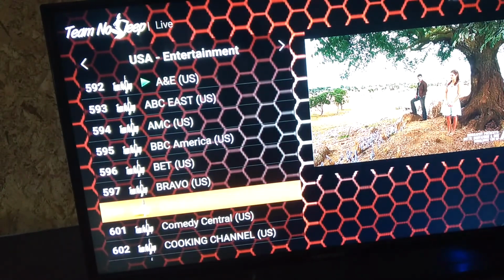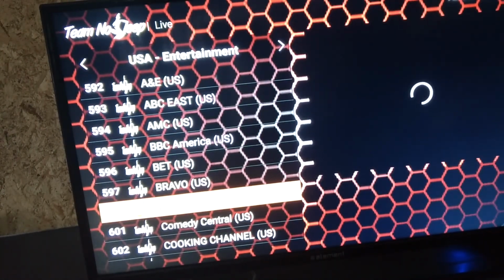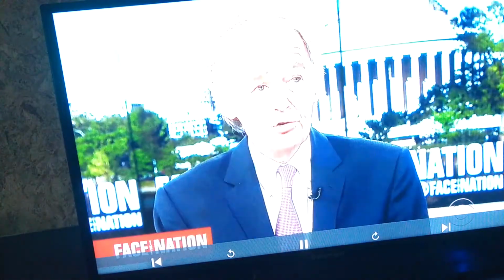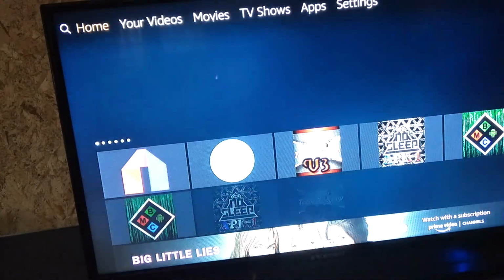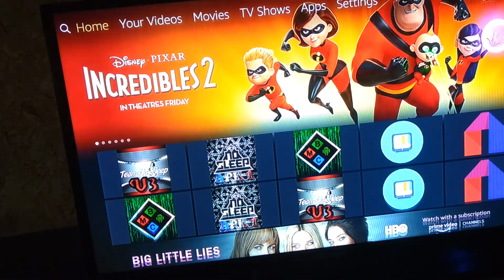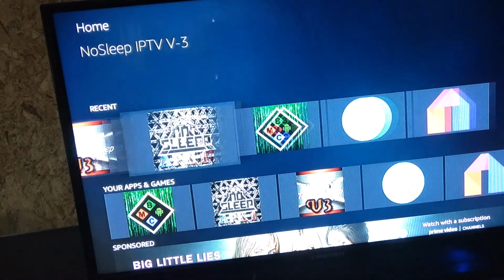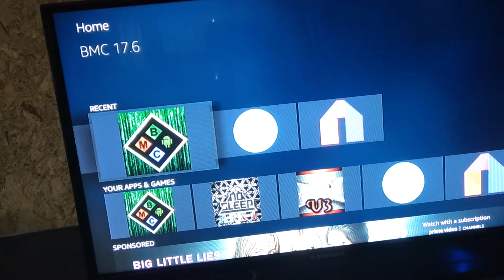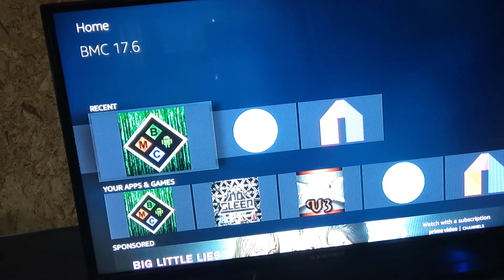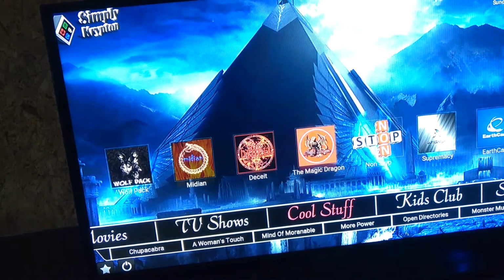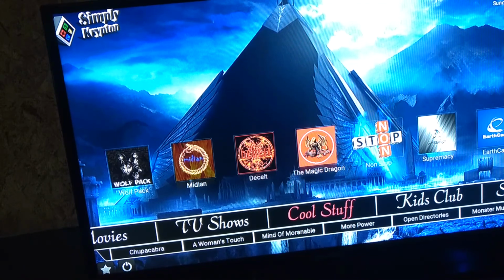If I want to go to CBS, I'll click on that. It'll give me the preview on the right. If I want to watch it, you hit enter again, and it'll open it up. So I don't want to spend too much time on that, so I'm going to get out of that. So that's live TV. I actually have it in 3 spots. There's these 2 No Sleeps, and then BMC. The BMC is usually going to be for movies and TV shows, but I'm going to open this up. And this also has No Sleep, so it's a 3rd place to be able to watch it.